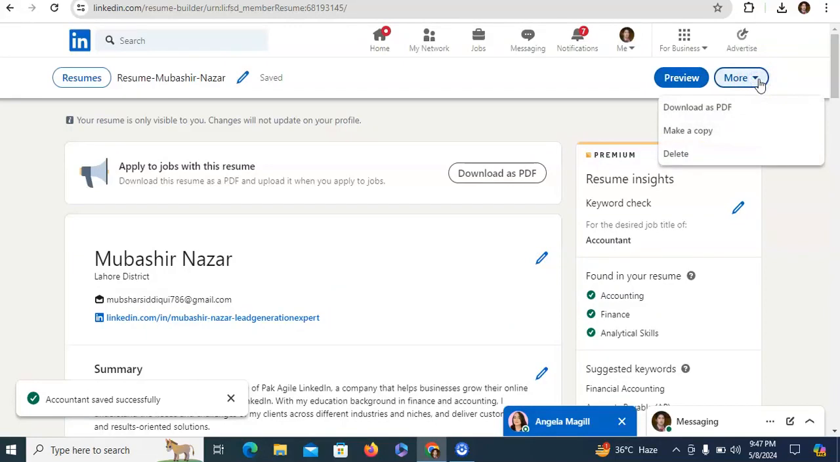And here is a More option. From here you can download it as a PDF. You can also make a copy, and if you want, you can also delete from here.